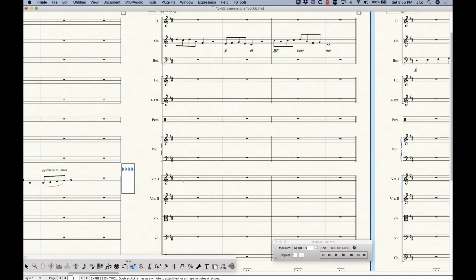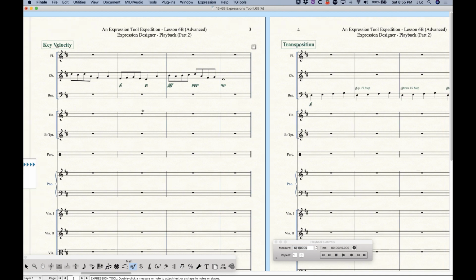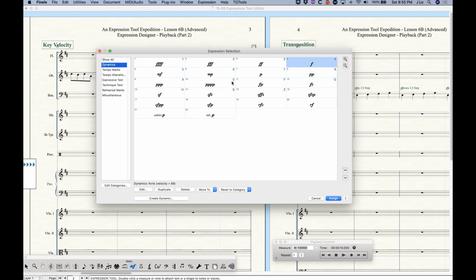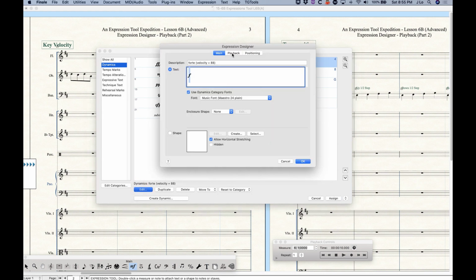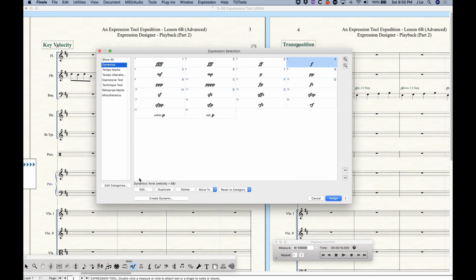All right, so the next one I want to talk about is key velocity. And key velocity is going to be relevant with dynamics primarily. And all of the dynamics that are built into the default file will have playback key velocities of a certain amount. In fact, the forte is set to 88, and actually you can see it down in the bottom left. Finale does this handily for you. It tells you what they are. So 88 for forte, 101 for fortissimo, mezzo forte 75, etc. You can sort of see what the playback effect is set to.